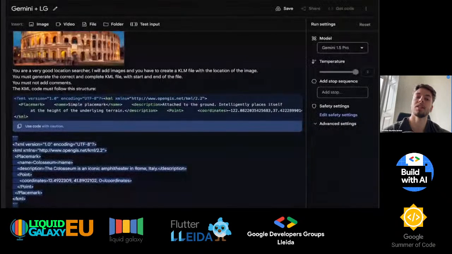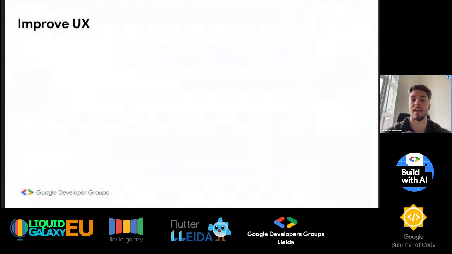Okay, so after you know how to work with AI, we can improve the UX, the user experience, in your app. What is the big or main problem when users are going to use AI in your apps? Do you know? I will give you 5 seconds to think about what is the biggest problem when a user is going to use your app.